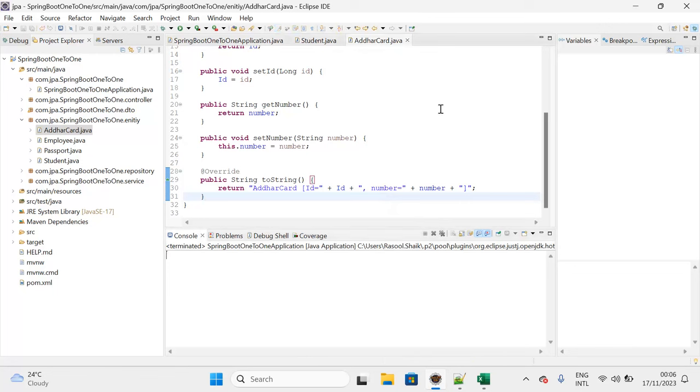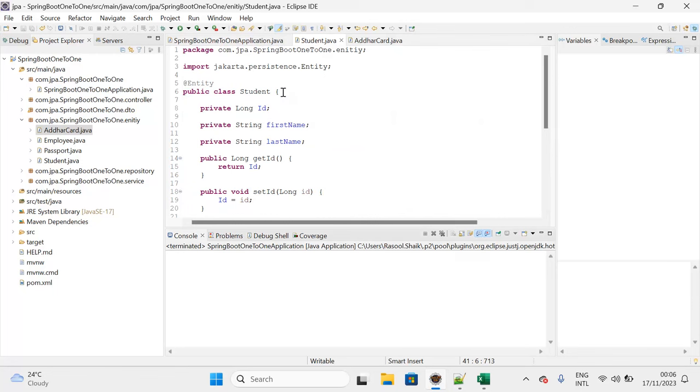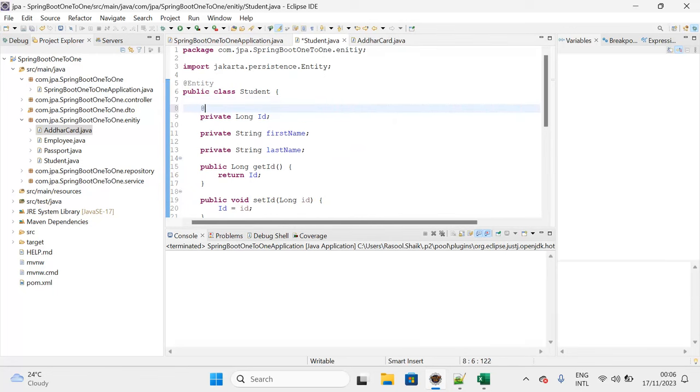Save. So our entities are ready. Now the student table will have a primary key, right? So what is the primary key? ID will be the primary key.